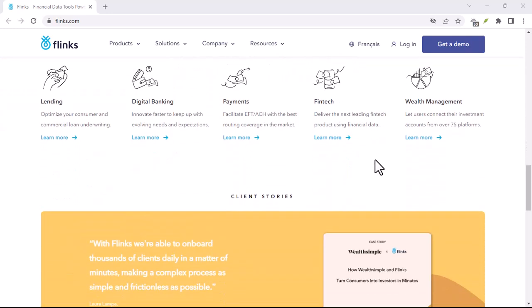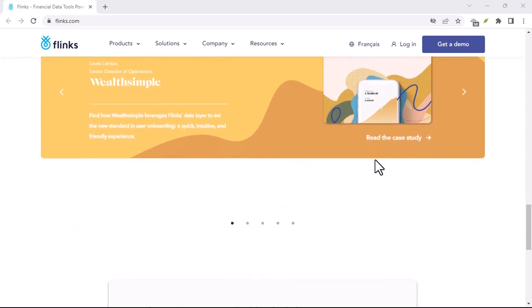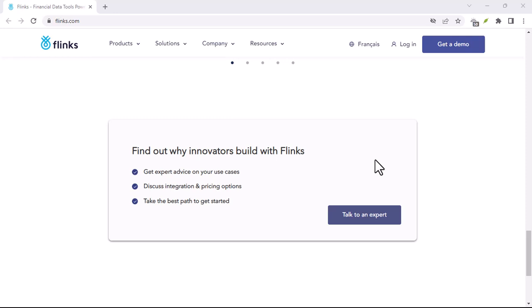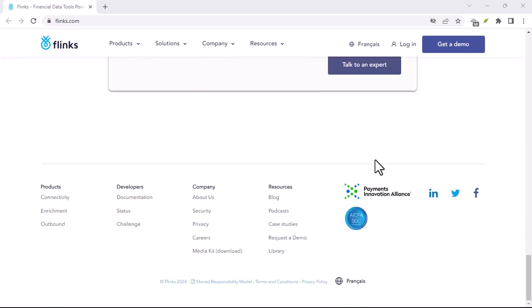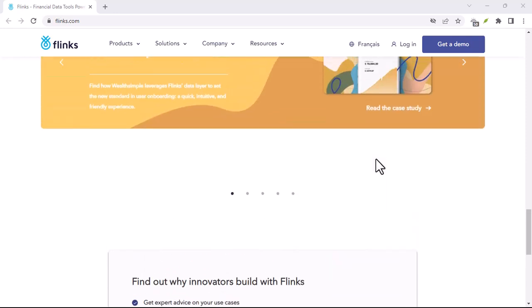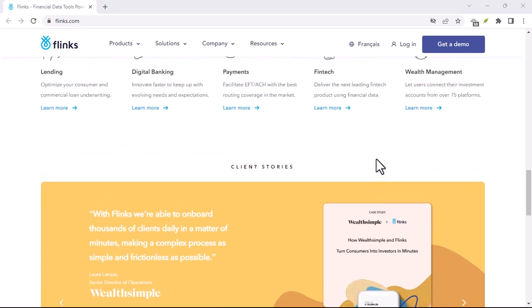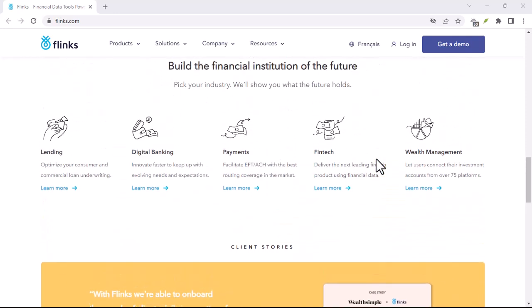Third, Flinks also maintains a public status page. This page is primarily for checking the current operational status, whether the connection is operational, degraded, or experiencing an outage. But it also confirms the institution is part of their supported network. You can search for the Flinks status page online to find this information.